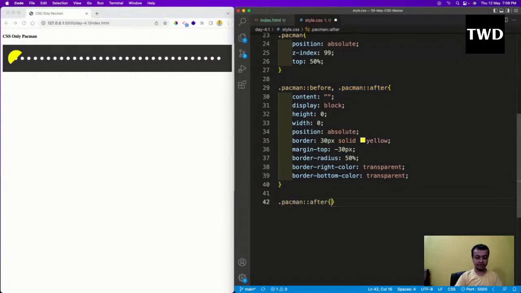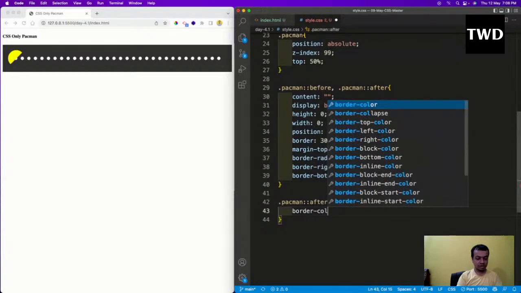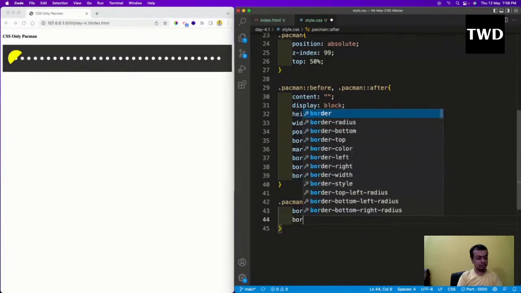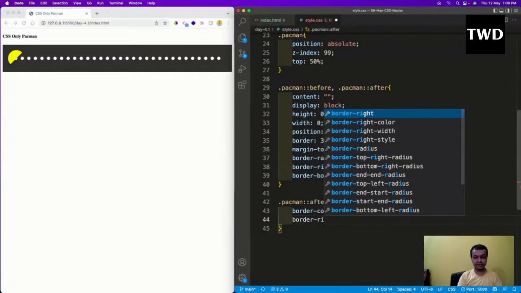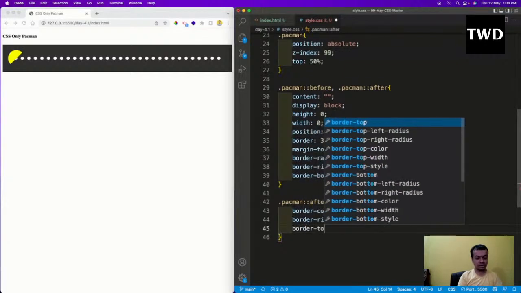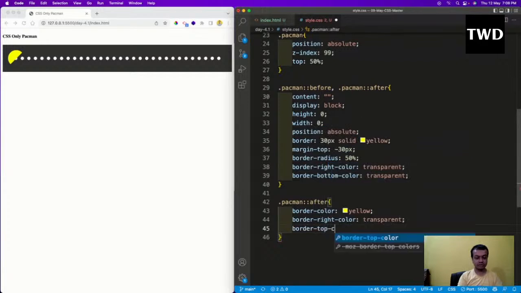Okay, so for Pac-Man after, because we have some common things, I have given both of them. The border color is yellow, border right color is transparent, and border top color is transparent. Save it. So this is how the Pac-Man is being created. So our Pac-Man is perfect.